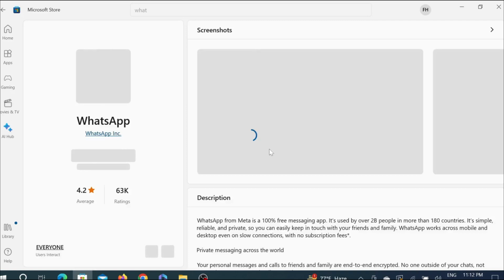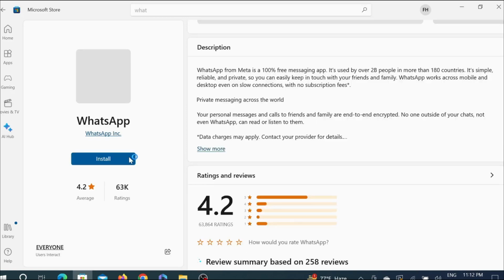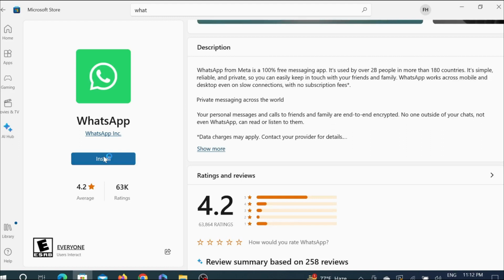And now this is the WhatsApp application. Here you can see the install option. Just click the install option here. After that, it will start download automatically. You have to wait for it. As you can see, the download has started. It's an 86 MB file, so you have to wait depending on your Wi-Fi speed.